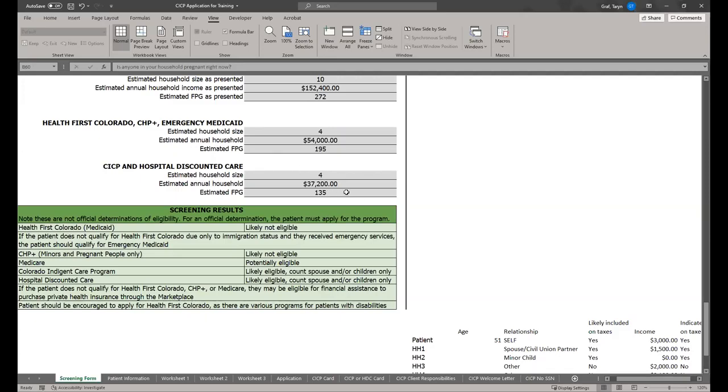And the reason for that is that the only person that is mandated to be included in the application is the person's spouse. That is a Colorado law. It's spouse or civil union partner or common law marriage partner. You must include them on the application. So that's why we're looking at that. And then minor children are always better to include for the patient, because it's going to make their household size go up, leave their income the same, and make their FPG lower.